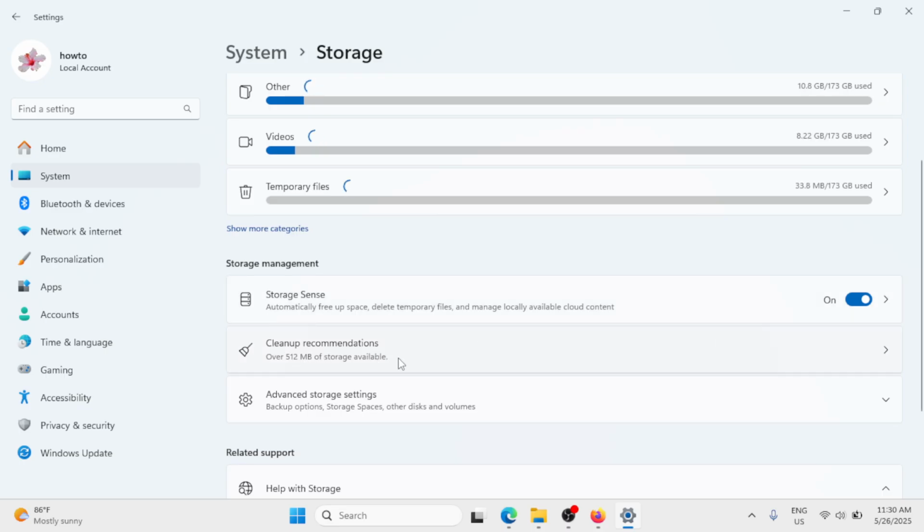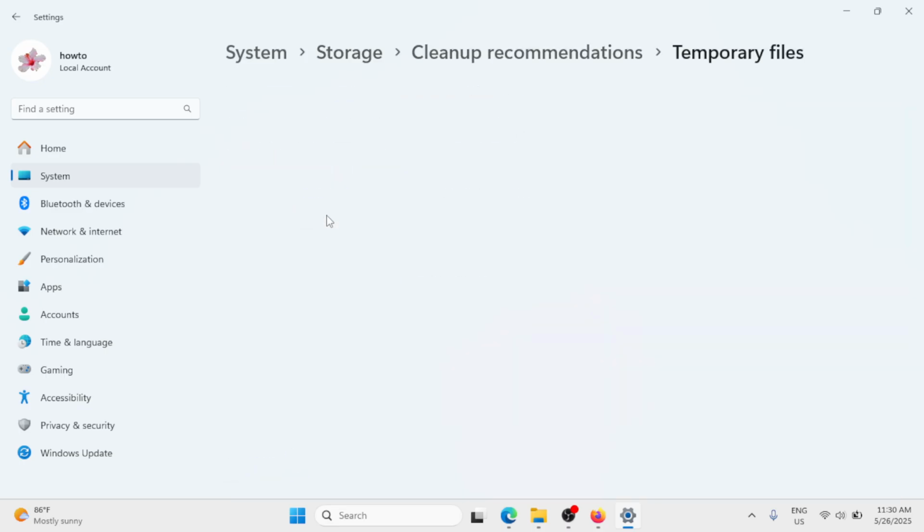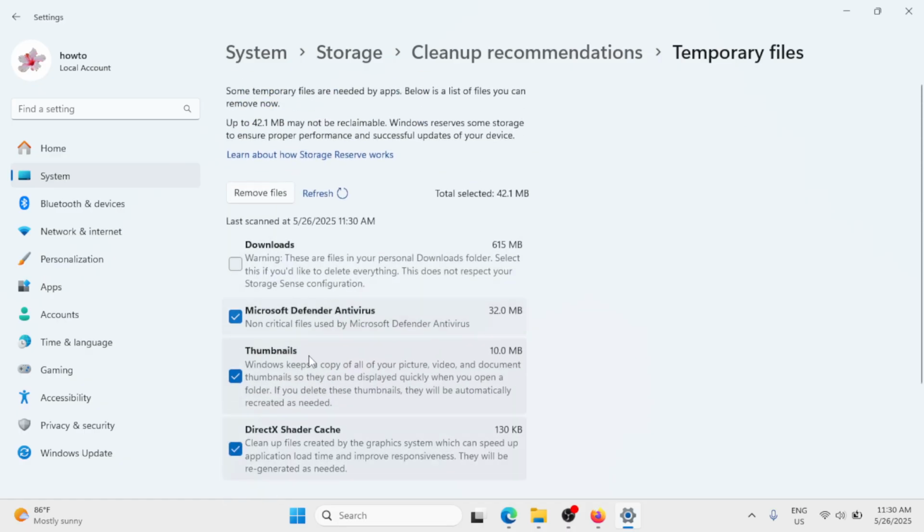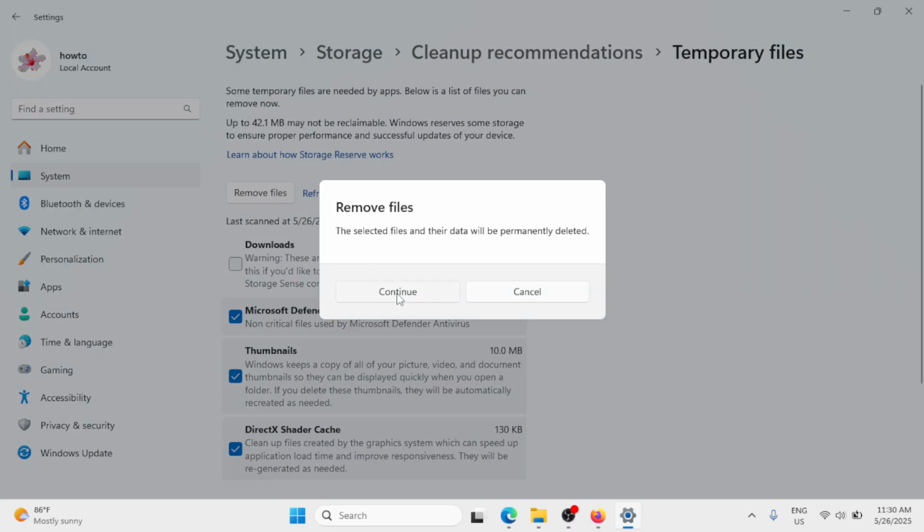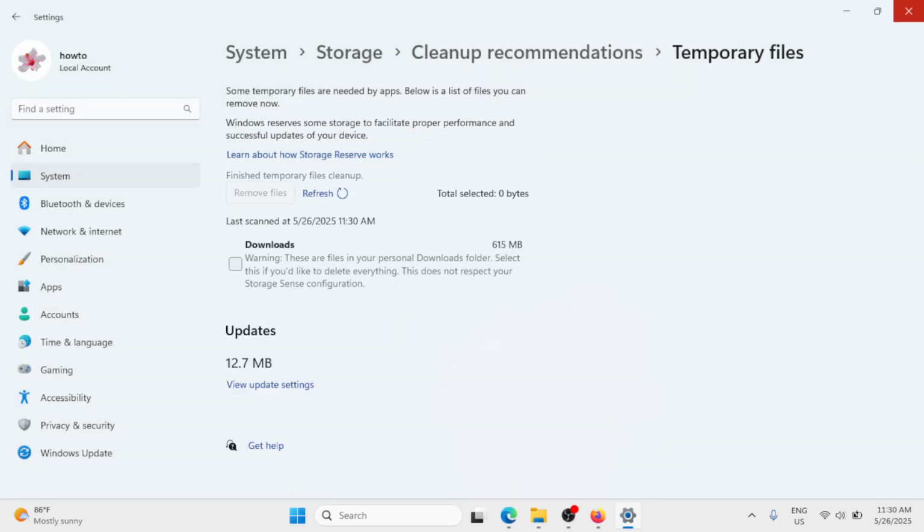And here you'll find Cleanup Recommendations. Click on that. Click on See advanced options. And you just have to simply choose the items from here. But for your downloads, if there are important files in here, do not include downloads, and click on Remove files. Click on Continue. Okay, now once done, close this.